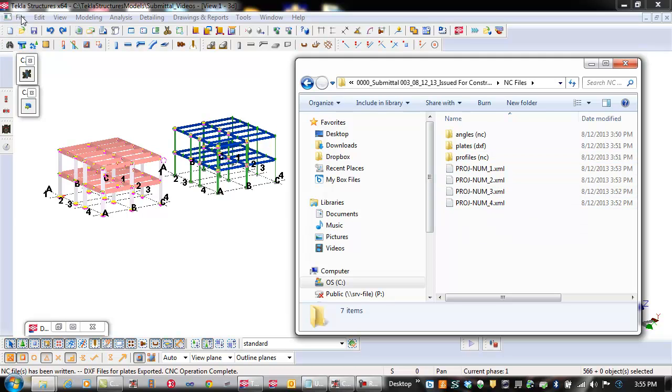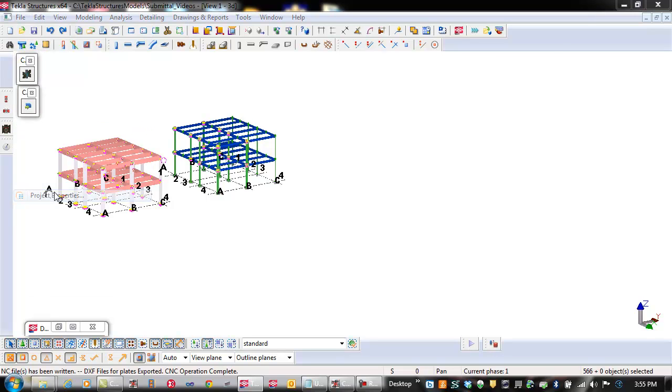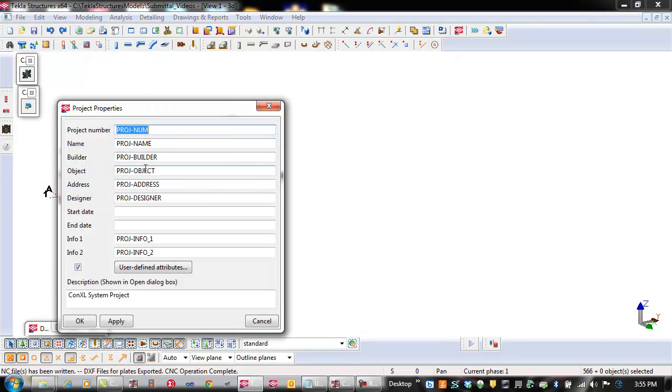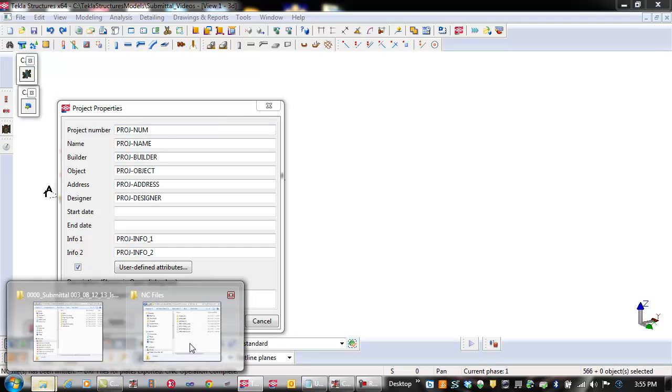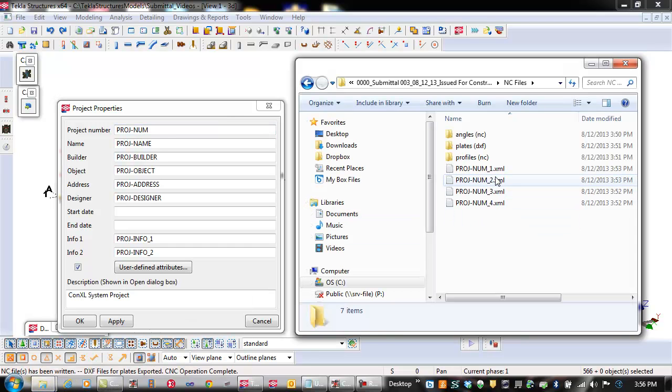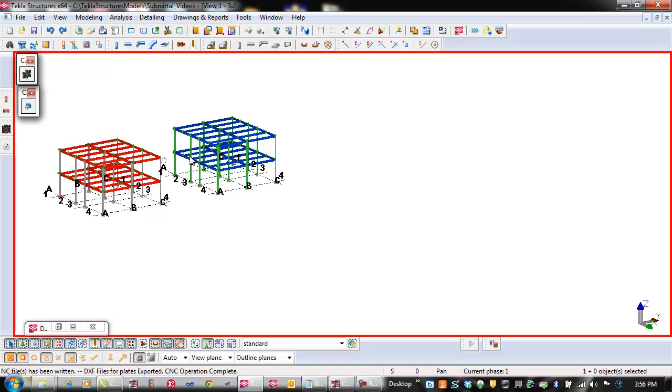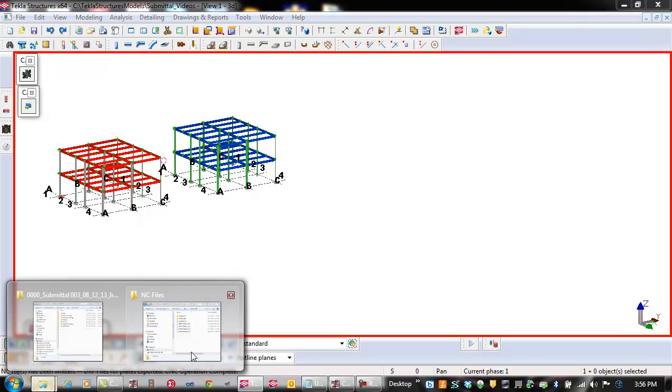So if I go to File, Project Properties, here where it says job number or project number, if I had to change that to 1000 or 2050, whatever the ConX project number is, that number will be placed on the file names here. Okay, so that shows the XML files.